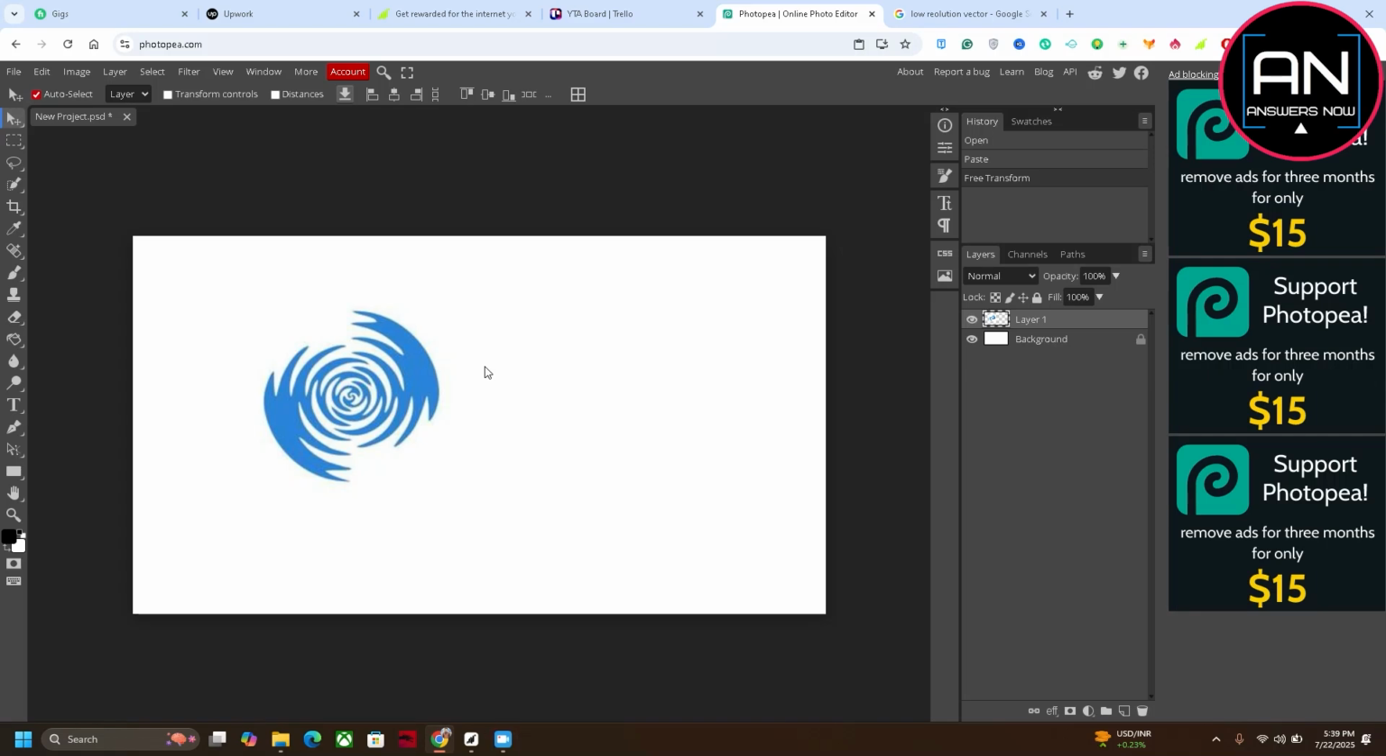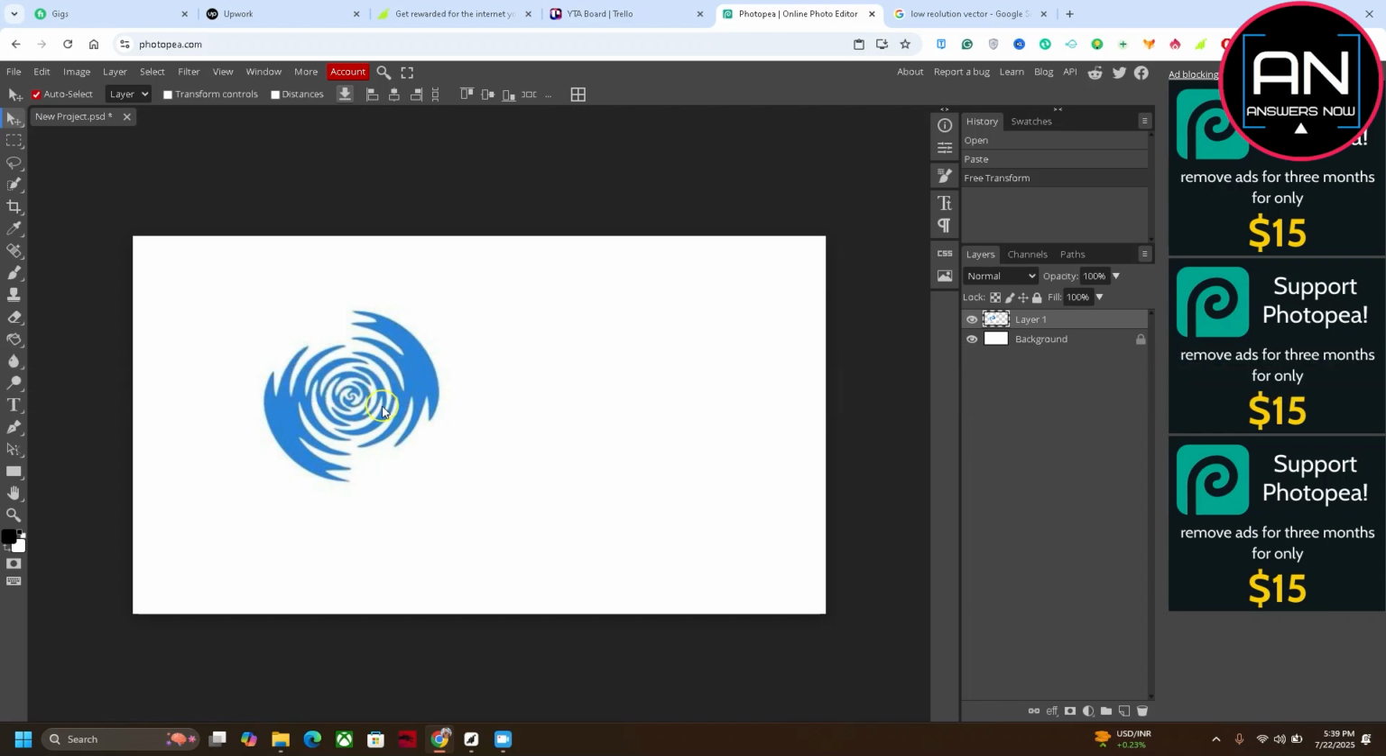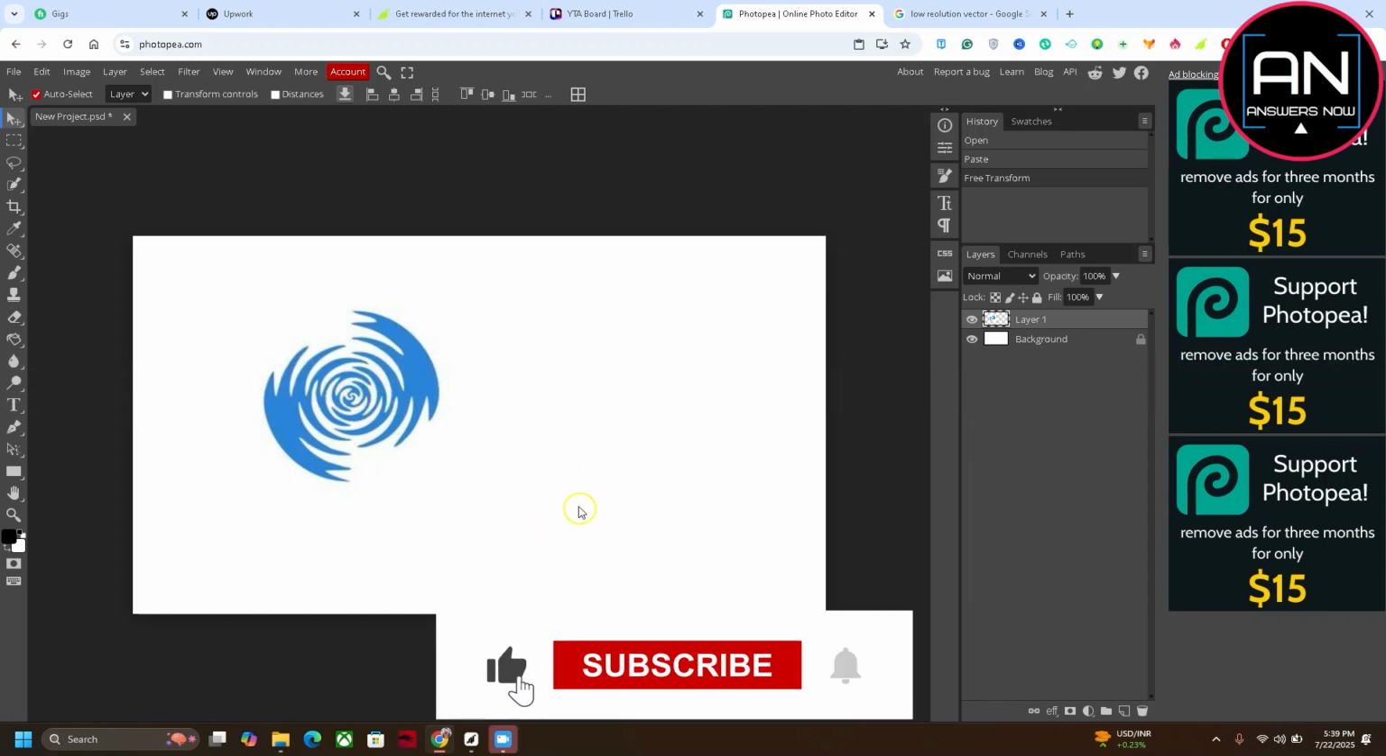In today's video, I'm going to show you how to convert low resolution graphic to razor sharp vector in Photopea. It's really simple and easy.